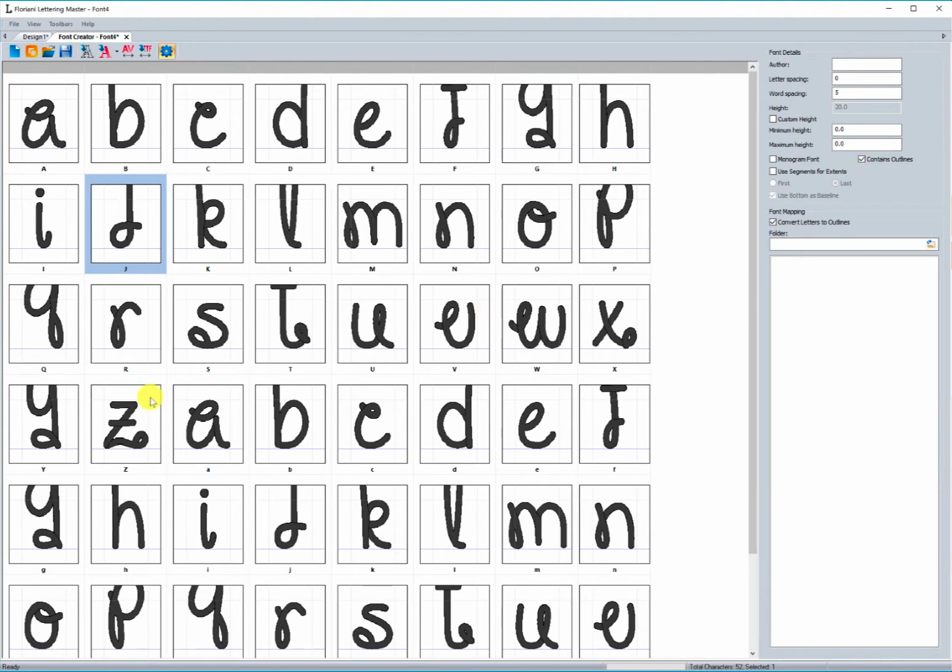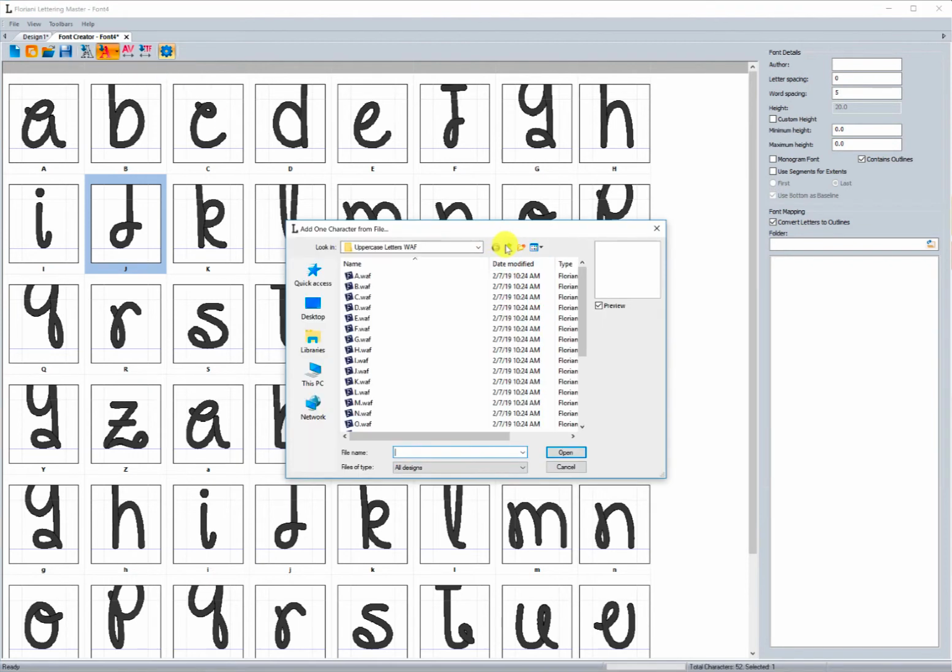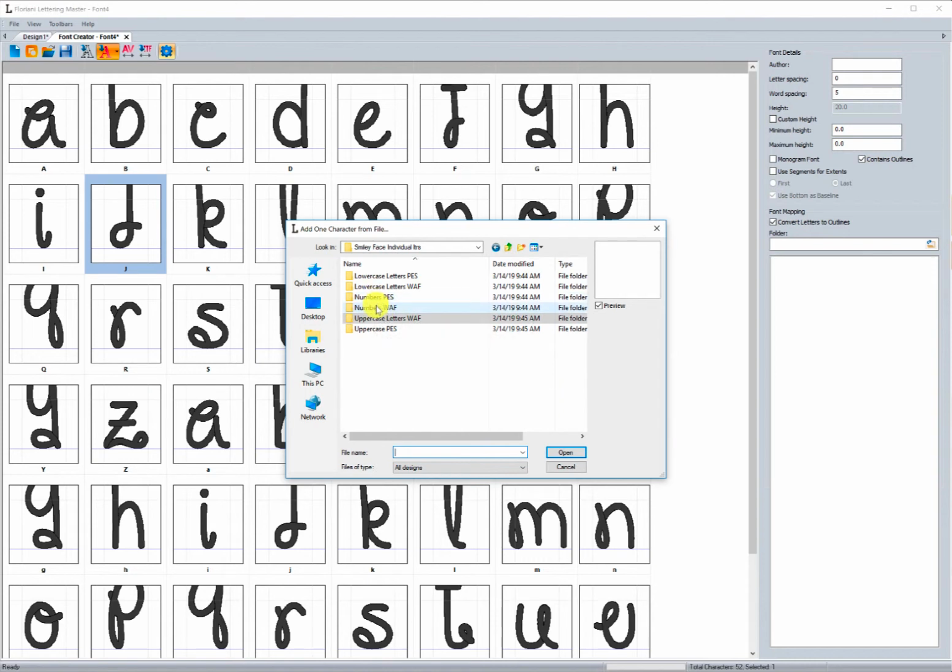So I have these letters up. I brought in uppercase and I brought in lowercase. So let's see what else I can do. So I'm going to click this and do one character at a time because I've already brought in the lower and uppercase. So I'm going to go back here and I'm going to find these numbers right here, and I'm going to just bring in the letter 0.